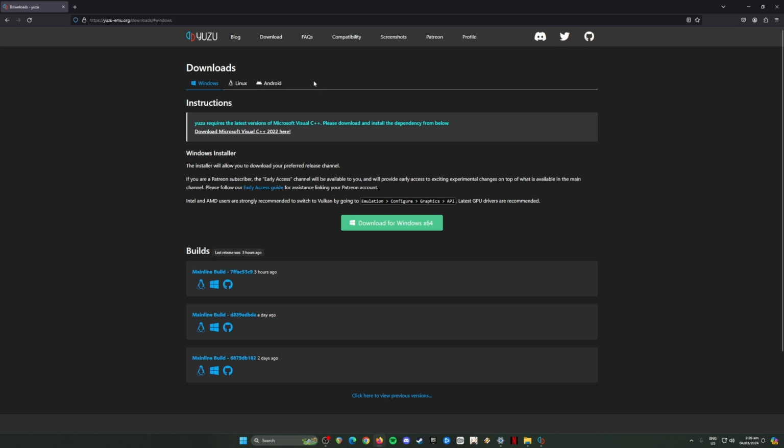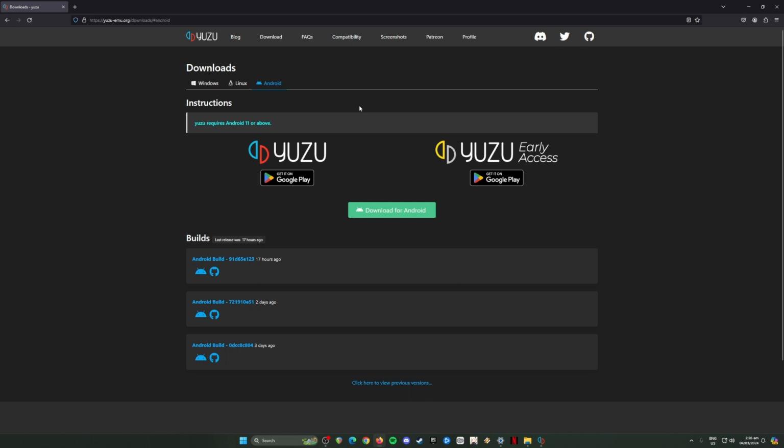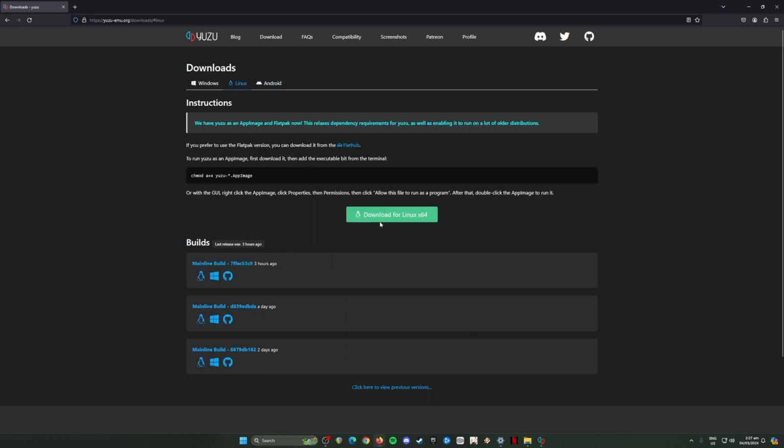You can install Yuzu emulator on Windows, Linux, and Android. So if you're ever interested in playing this game on your Android phone, you will certainly need a powerful Android 11 mobile device or higher to play Switch games on it. Just click on the download for Android button here to be redirected to Google Play to install Yuzu emulator for Android. And if you're on Linux, click on the Linux tab here and click on download for Linux 64 version to download the latest build for Linux.